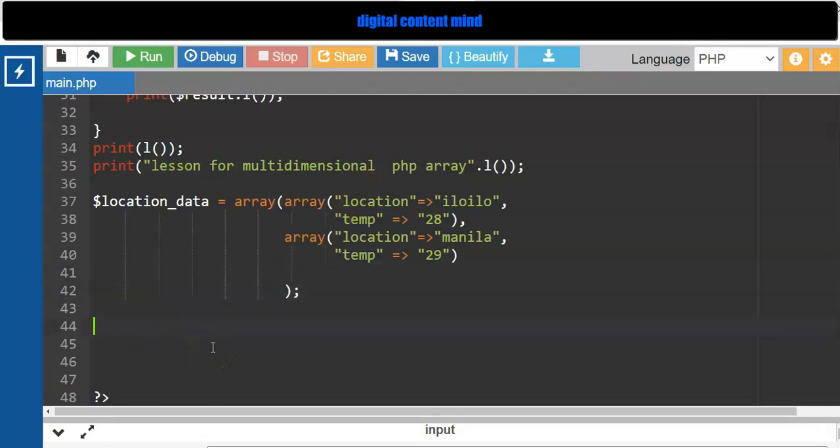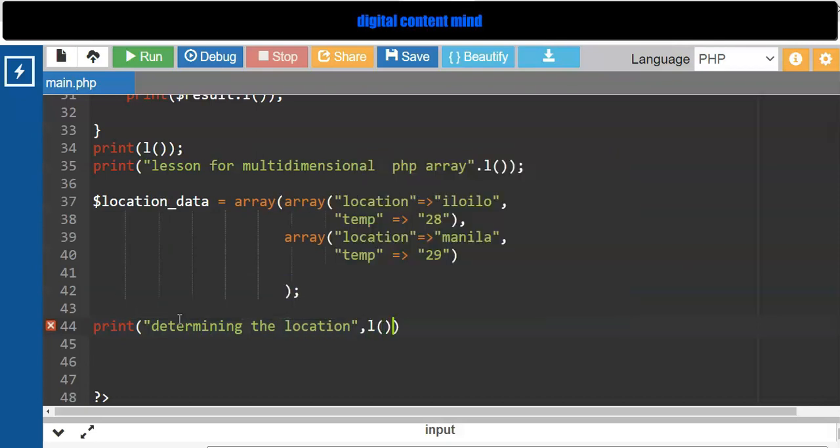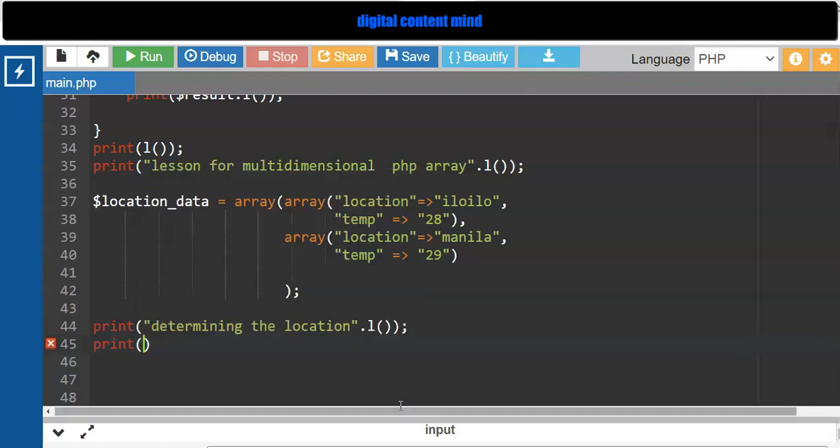Now if we want to print, of course, the first location, how do we do that? So we can say print, determining the location. Okay, so we have to put here L1. I like the function. So we can use echo, or maybe we can use what happened right here. So print determining the location. Oops, this is wrong. That is a period. Okay, and then we can use echo. Yes, you can use echo or print, but I would like to use print here, for reminiscing the vintage print command.